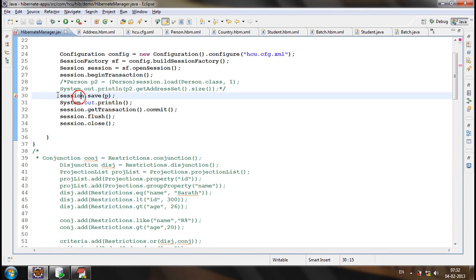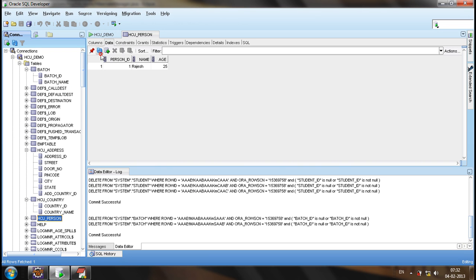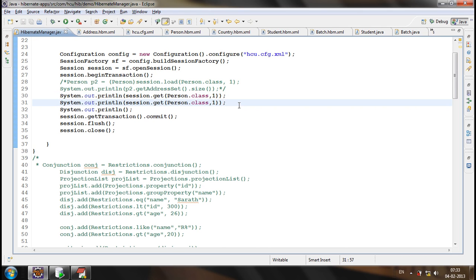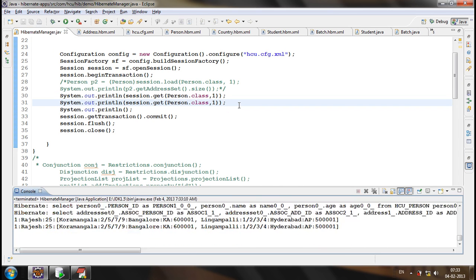Now what I am doing is, I have a person with the ID 1. Now I am trying to get the information from the database, and let me get it twice. Now let me execute the application.